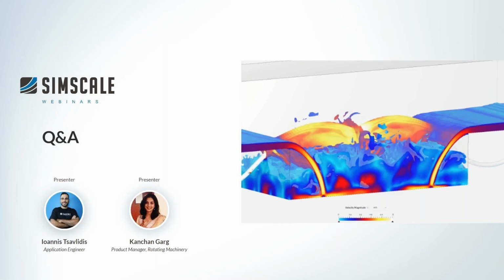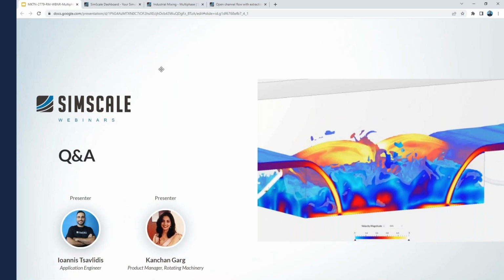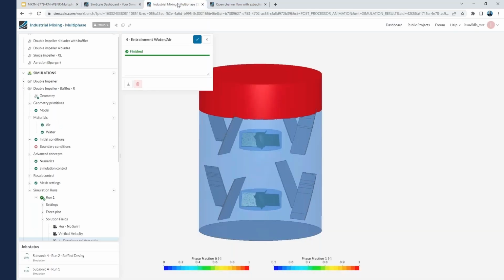One question, probably Jonas, maybe if you can switch to the platform and show, it was about convergence. Like, how do we monitor convergence in the simulation? And if there is a way to actually specify.